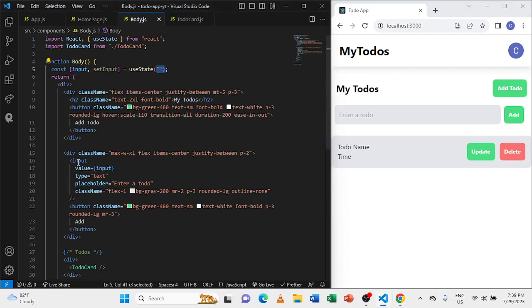So even when I see this input is now connected to this value input, it simply means that it's always going to be an empty string no matter what you type. So now, to see whatever you're typing in this text box, you need to add one more thing here.